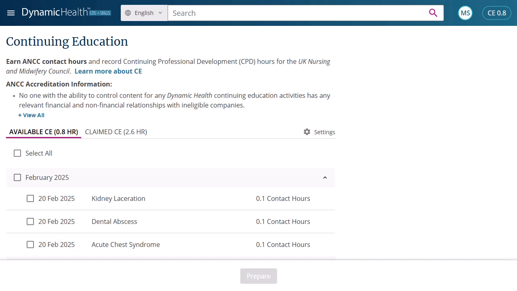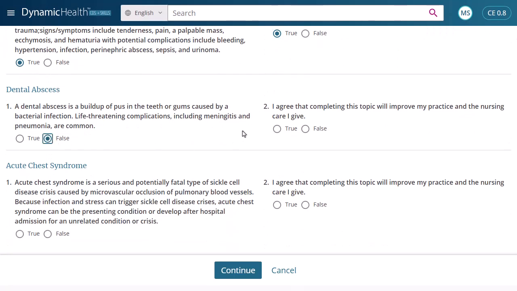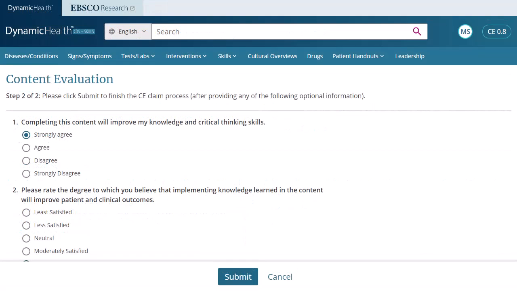On the Continuing Education screen, under Available CE, check the boxes for the hours you would like to claim, and then click the Prepare button below. On the next screen, answer the Application in Practice questions and click Continue at the bottom of the form. Fill out the optional Content Evaluation and click Submit.